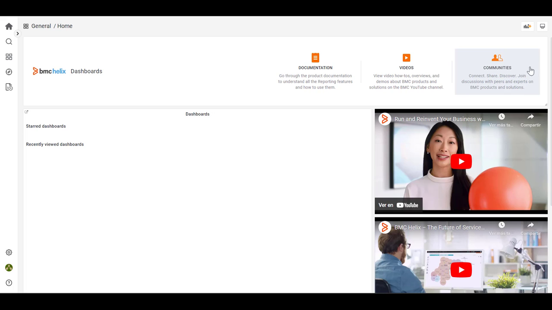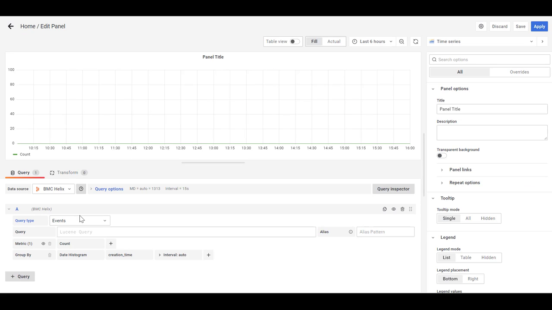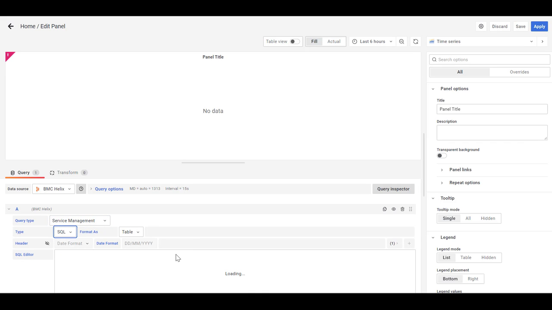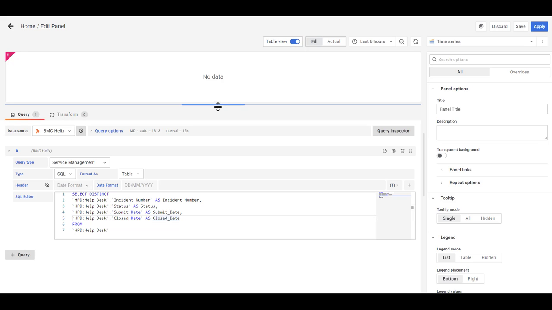Now, how to change the date format in dashboards and in panels. Let's start by creating a new panel as an example. We're going to select Service Management and the query type as SQL. Okay, and we're going to get a query as an example, which is a simple query. It has the incident number, the status, the submit date, and the close date from HPD help desk. So we're going to use these two date fields. Let's jump into table view.